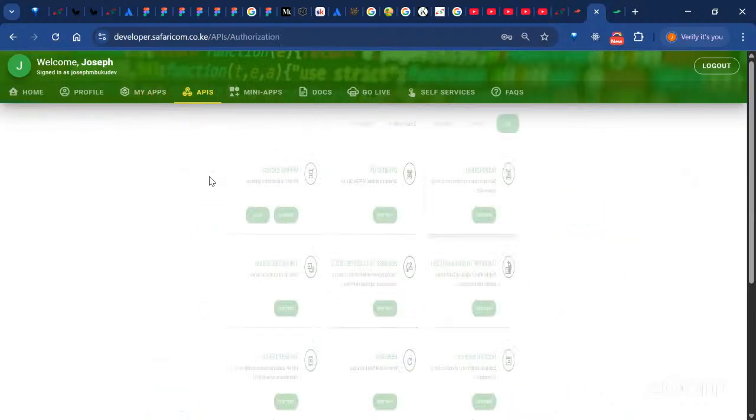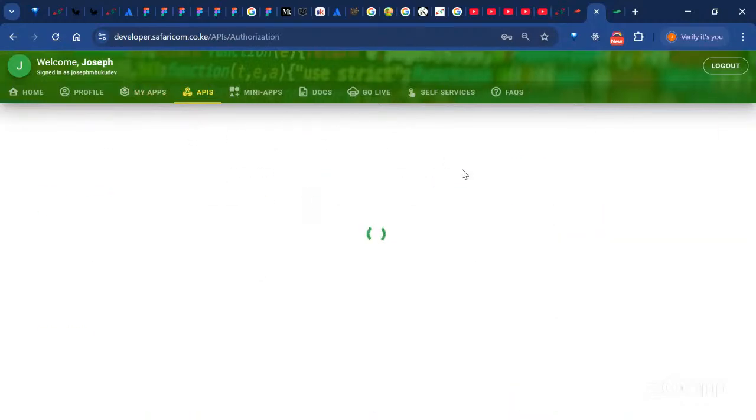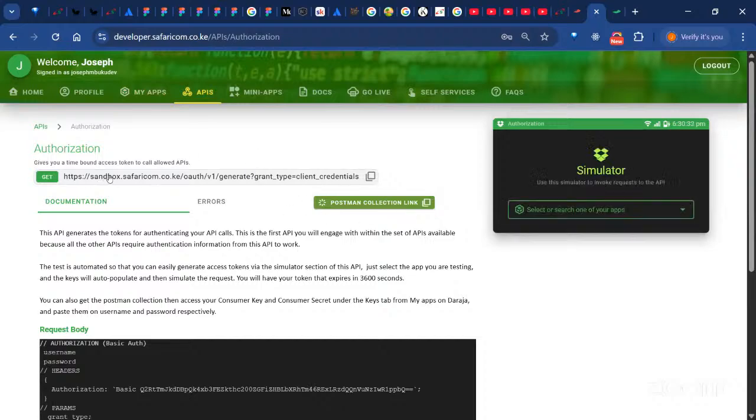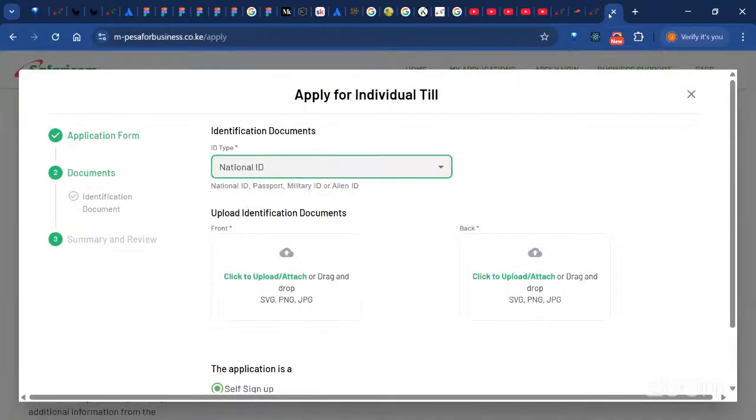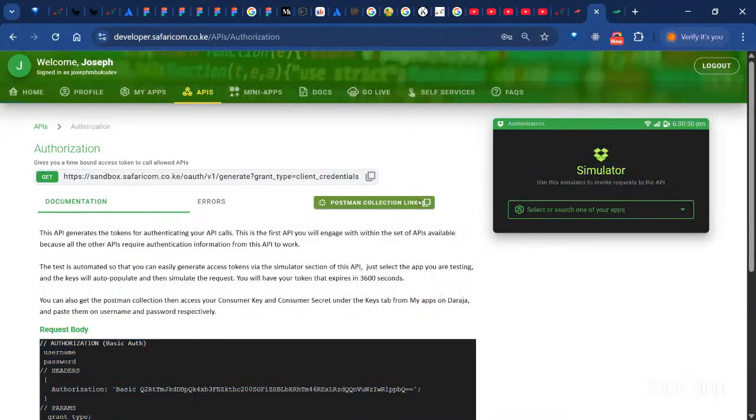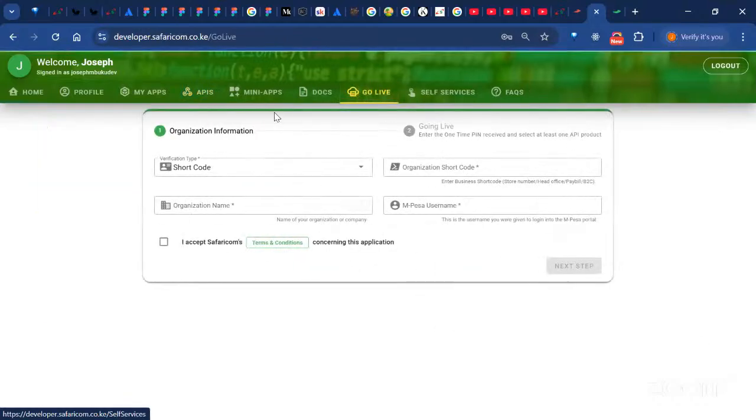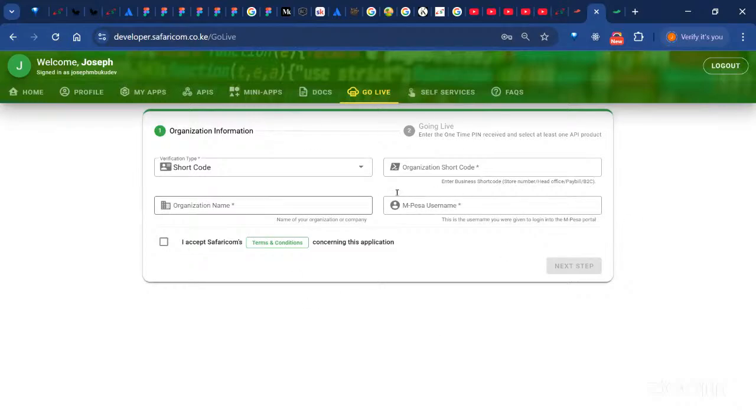You see now, when I click on authorization here in Sandbox, on my Sandbox, you can see this IP address. So the production one will be different. So that's basically what you'll replace your base URL from Sandbox to the production ones. Okay. So yeah, I think that's pretty much it on going live. It's just basically what we did on Sandbox, and then now apply for the shortcode. Once you apply for the shortcode, you'll be able to fill in these details.